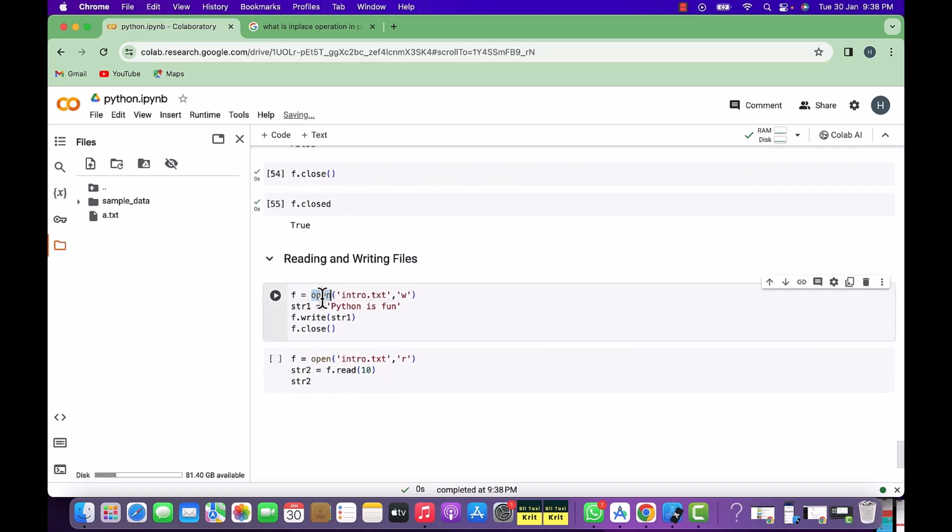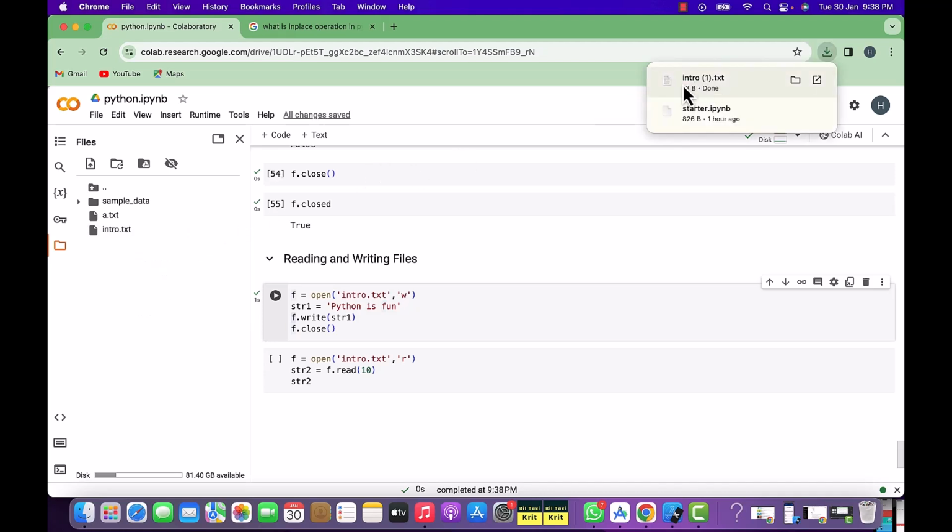After that, let's start reading and writing to a file. Here we are first opening this intro.txt file in writing mode. Then we are creating a string variable and putting the text "Python is fun" inside. Then we are using this file.write function and specifying the value which we want to write. After that we are closing the file. So let's run this cell and our intro.txt will be created. There you can see that. Now if you want to download this file, you can simply click on this download button and this file will be downloaded.